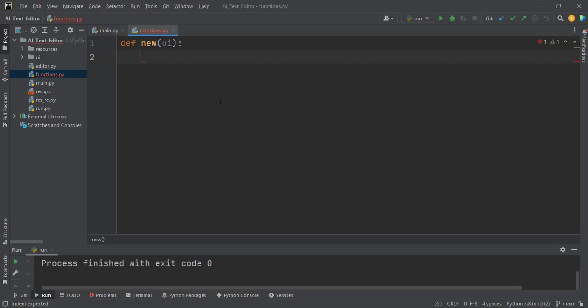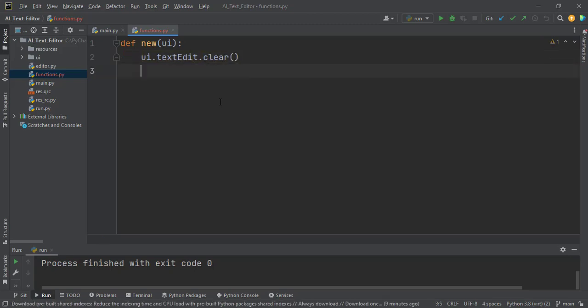And here we want to check if the check should be performed on the main file itself. But for now, let's just say UI.textEdit. That means the text editor there. And then here we want to clear, .clear. If you are creating a new file, then of course you have to clear the text edit. And then we also have to set the file name. For now, we have not set that variable, but we'll set it very soon. File name equal to, and then we set it to None.